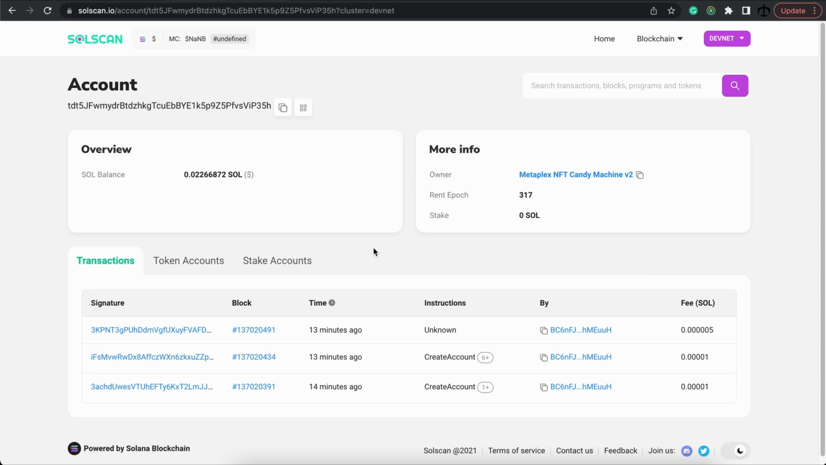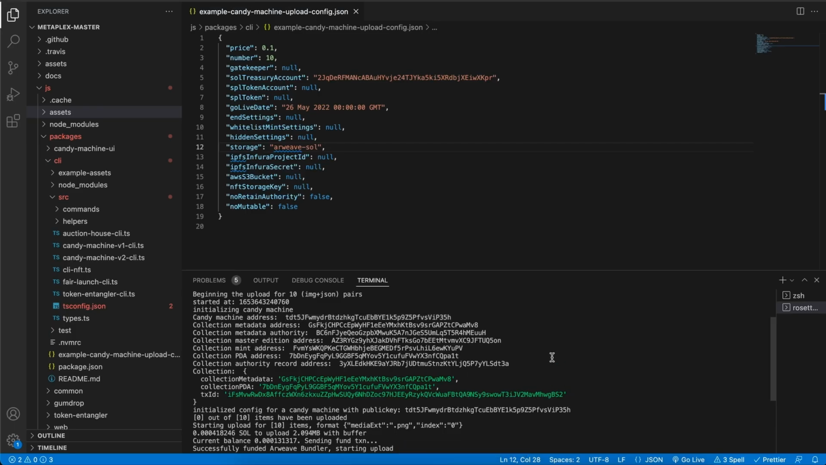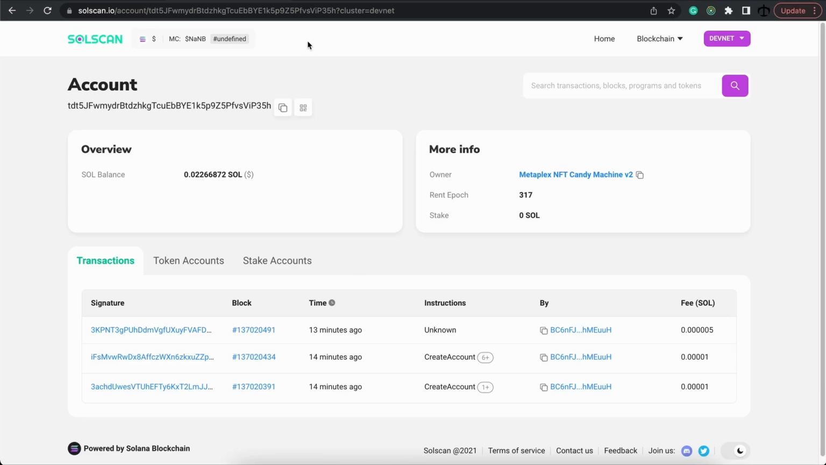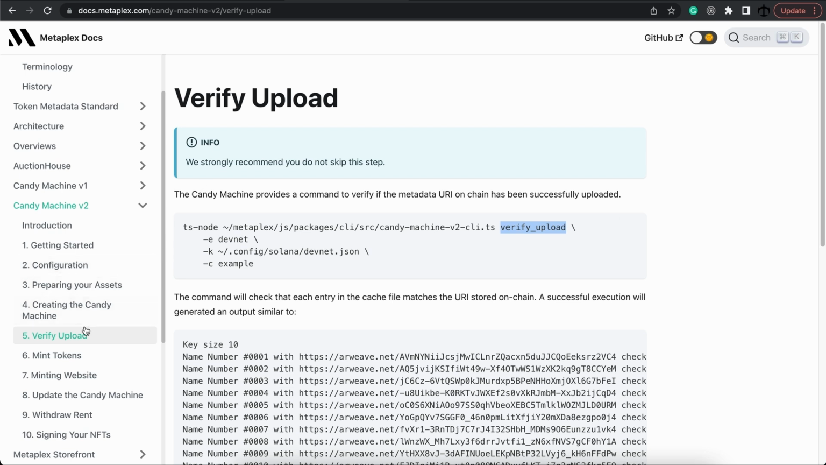So now what can we do? Well, let's jump back and let's talk about what happens if this fails for you on the main network. Maybe your RPC isn't efficient enough or whatever it might be. There is something we can do, and that is to verify the upload. So if you want to go to the documentation and something has gone wrong, you can always call this function again, basically specifying the network that you're on, the key pair, and you can leave out the example. But it will give you feedback on the number of NFTs that's been successfully uploaded.